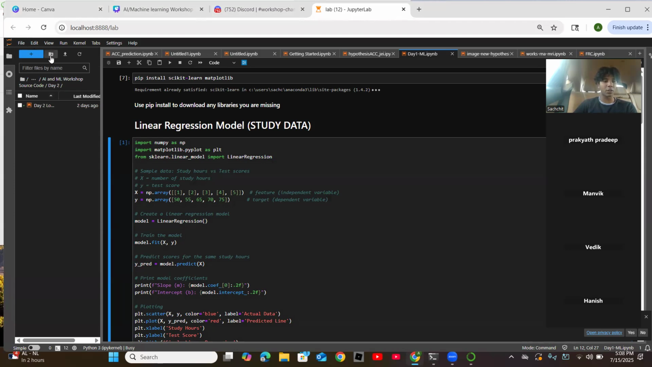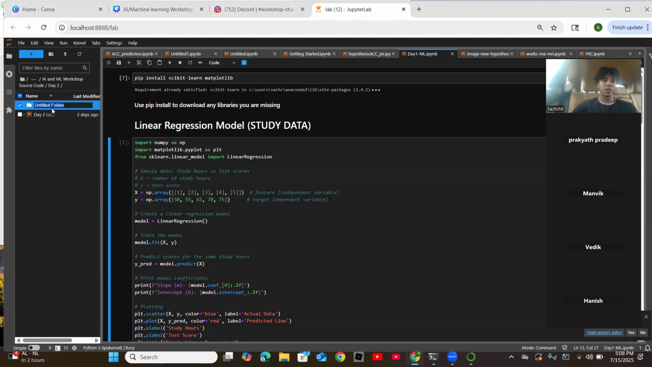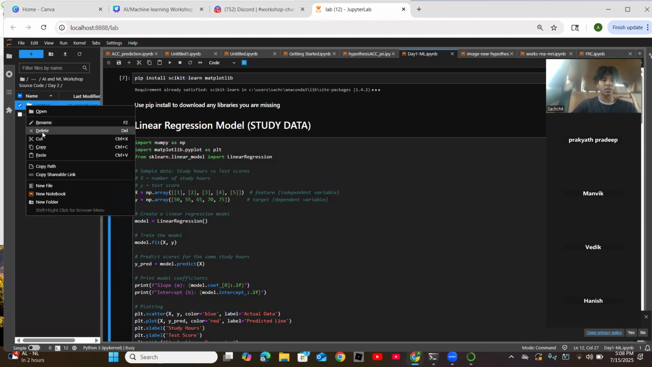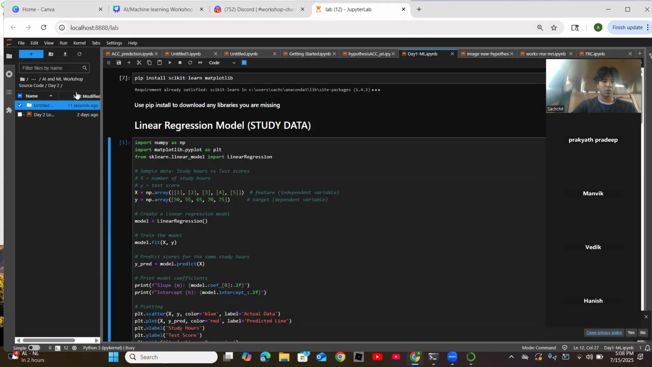Just create a new folder. You can create a folder by clicking this, but I'm not going to do one. Then you can call your folder whatever you want, like workshop code or something like that. After you create the folder, let me know. And then I'm just going to delete this since I don't need it.